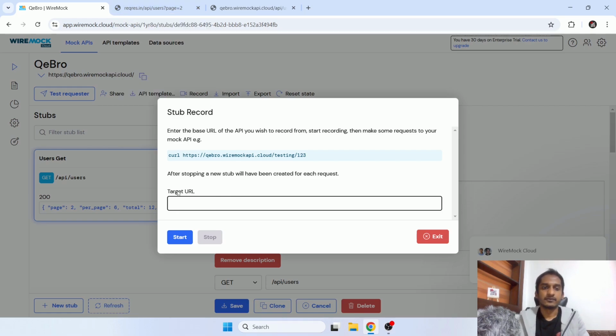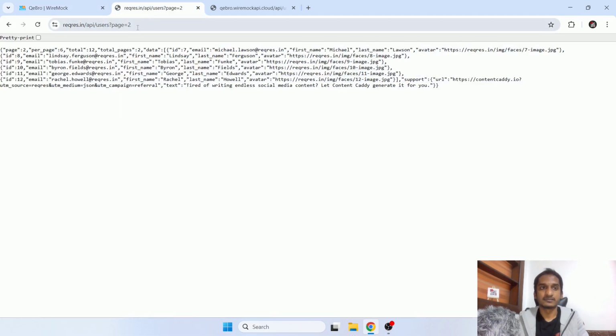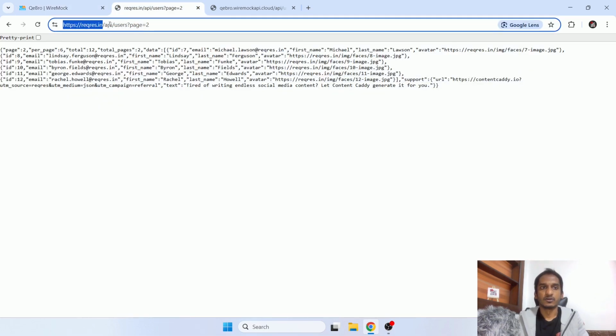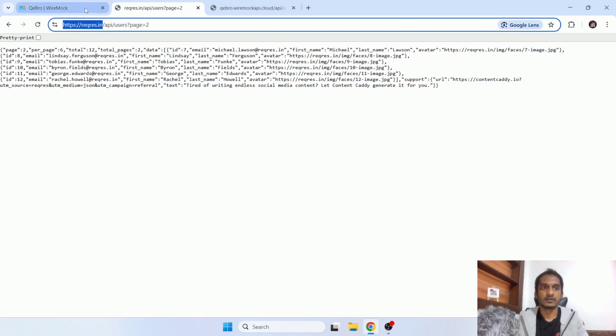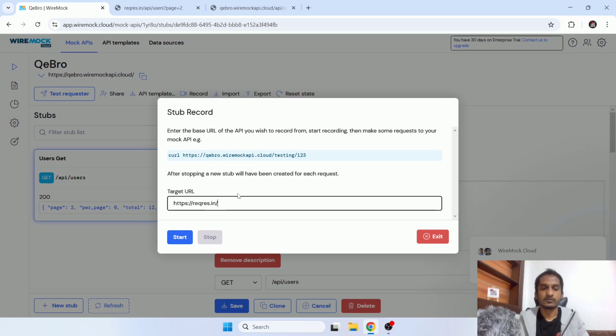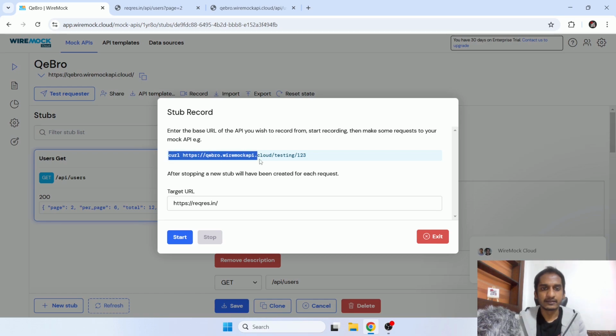Okay, so here it asks for the target URL, that means where the actual service is running, not the whole URL. You just need to give the base URL part only. So I will give the target URL. Then you need to send a request to your Wiremock server, only this part, this path param is not needed.